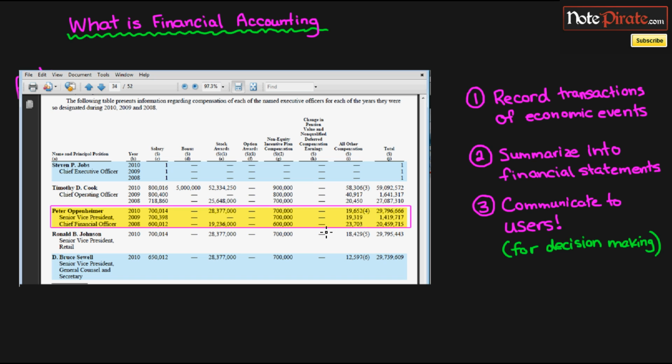So if you ever want to aspire to be a CFO of Apple, that is his compensation. And of course, he puts in plenty of hours to justify that kind of compensation. I hope, at least, or for the shareholders' sake, I hope.